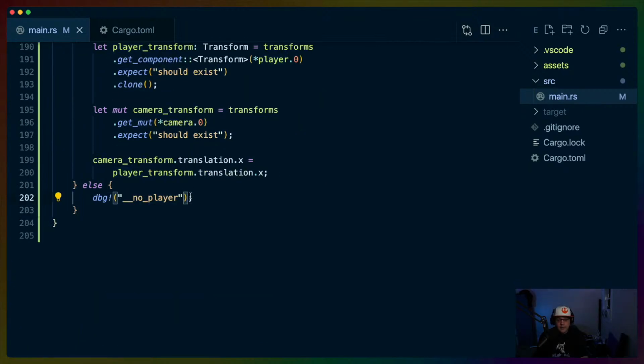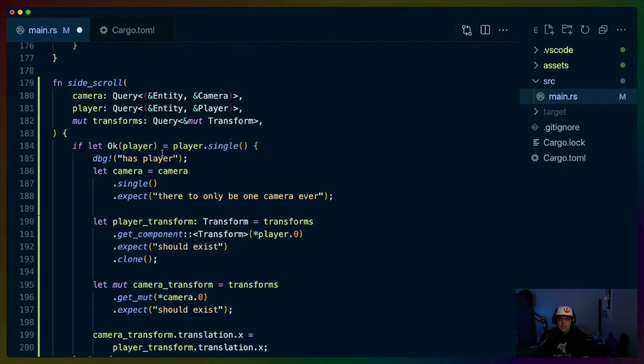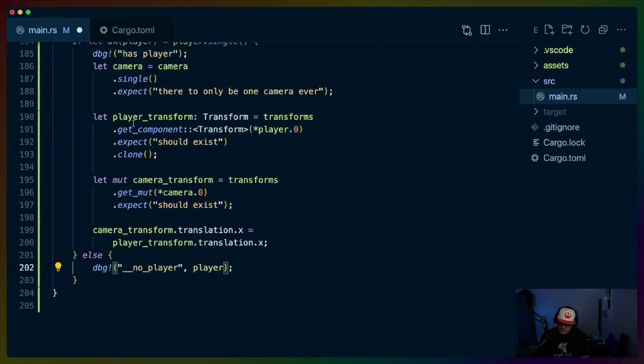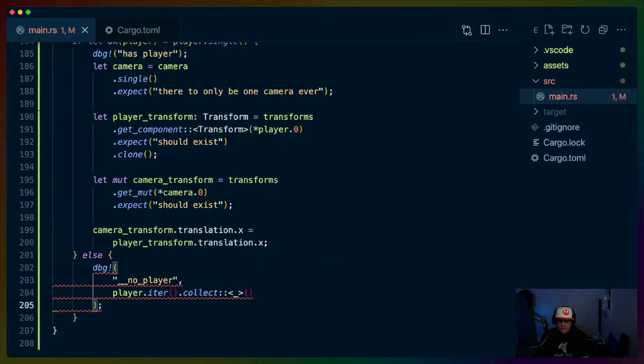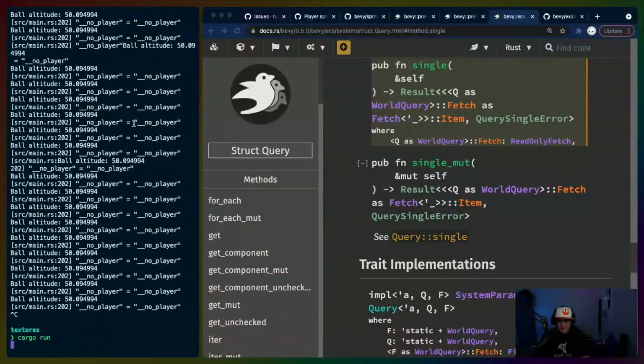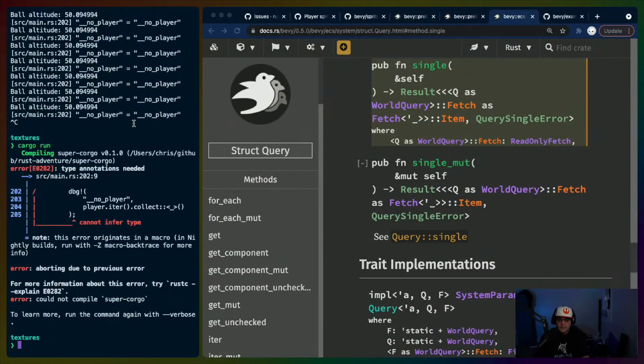Are there multiple players? Is that my problem? Player.iter dot collect into whatever. I don't know, collect into something. No, you're not going to let me do that. Rust, why?